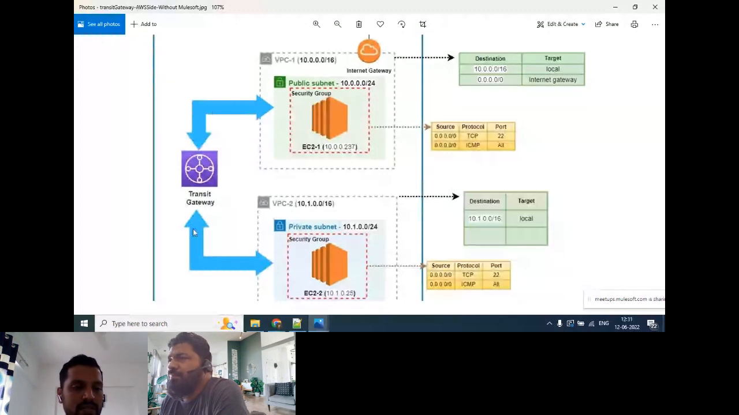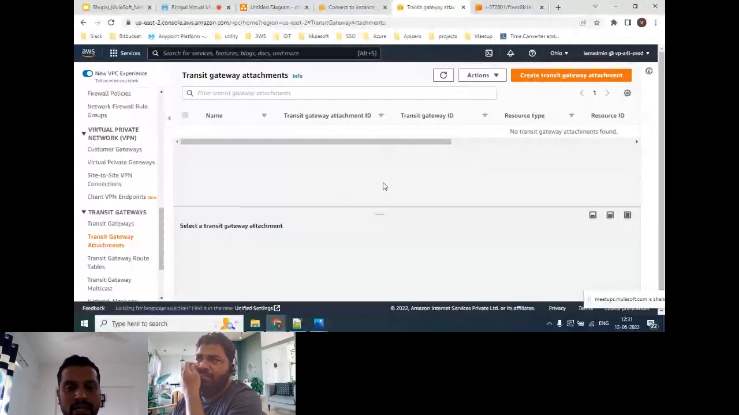On the left-hand side, just below transit gateway, there is something called transit gateway attachments. Click that. Right now there are no transit gateway attachments. What we need to do is click the big button over here, create transit gateway attachment. Let's first create the attachment for VPC1. We'll call it TGW1 VPC1, meaning transit gateway 1 and VPC1. This attachment will attach VPC1 with the transit gateway.